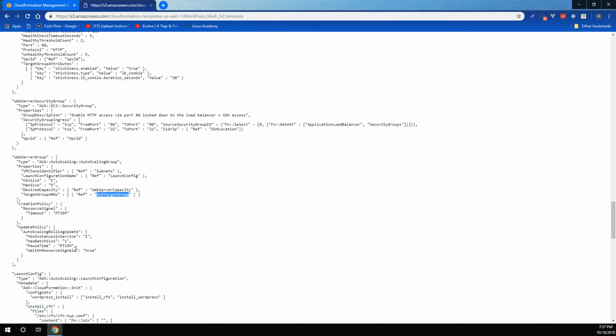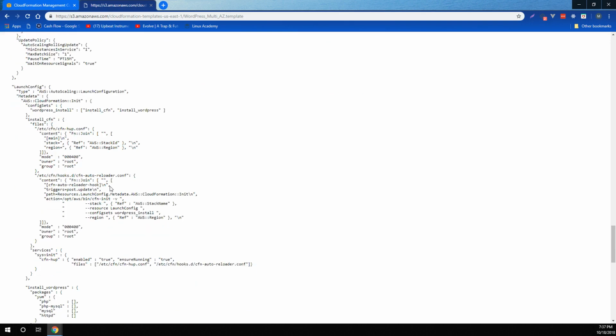And finally, we have an autoscaling group creation policy, and it looks like we're only giving it one parameter, and that's the resource signal with a timeout of 15 minutes. And we're giving it an update policy with an autoscaling rolling update with one minimum instance, the max batch size of 1, and then a 15-minute pause time as well. Now recall that in our autoscaling group, we referred to a launch configuration that we were going to have to create later in the template. And that looks like that's what's up next.